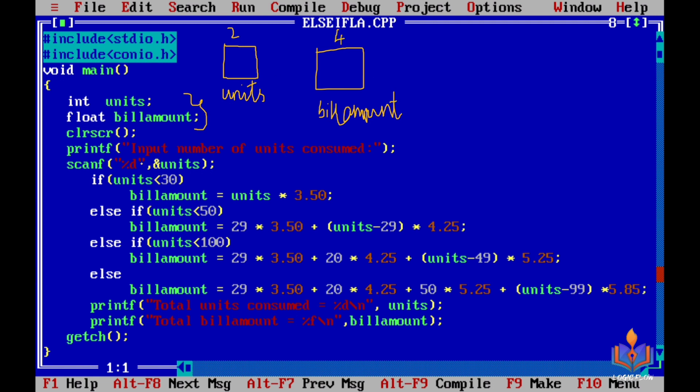Then the first message that we are going to get on the output screen is input the number of units consumed. As soon as the user reads this message, the user has to enter the units consumed. So let us take a value, and we will check to which condition it is going to match and which statement is going to be executed. Let us take the value as 28. The input value that I have given is 28. That will be stored into the address of units. So units has the value 28 now.